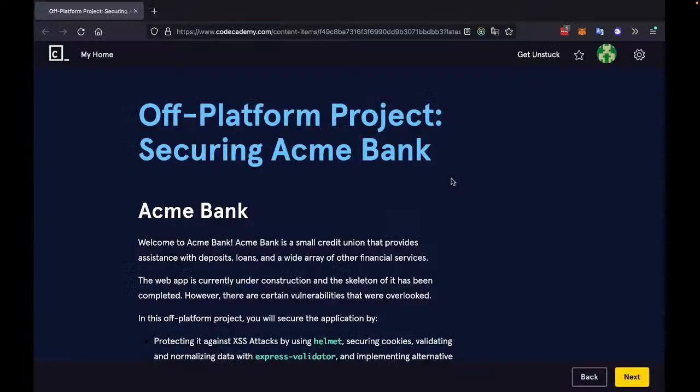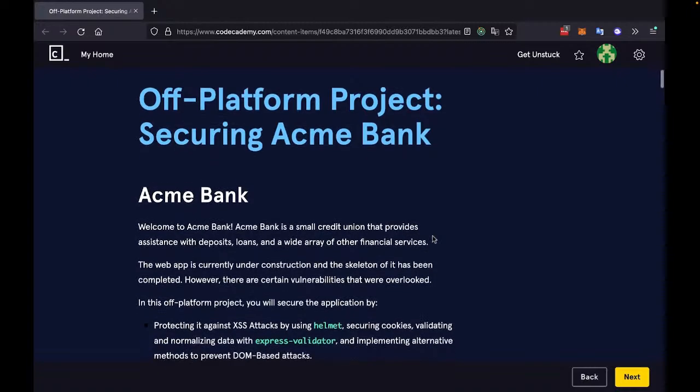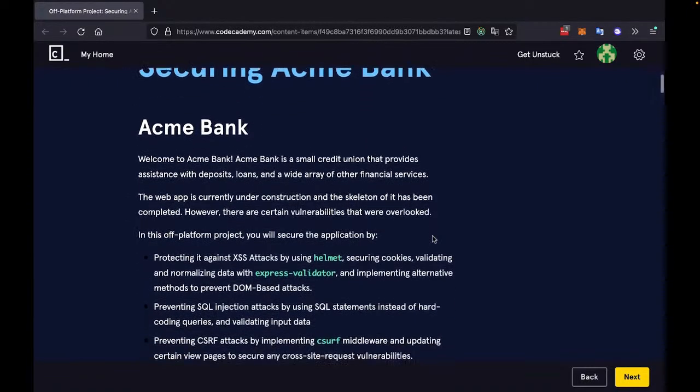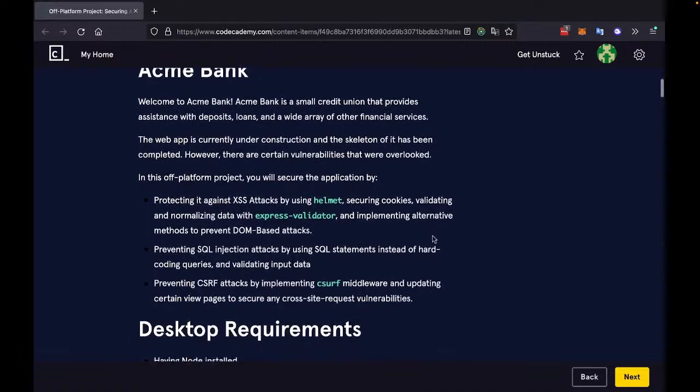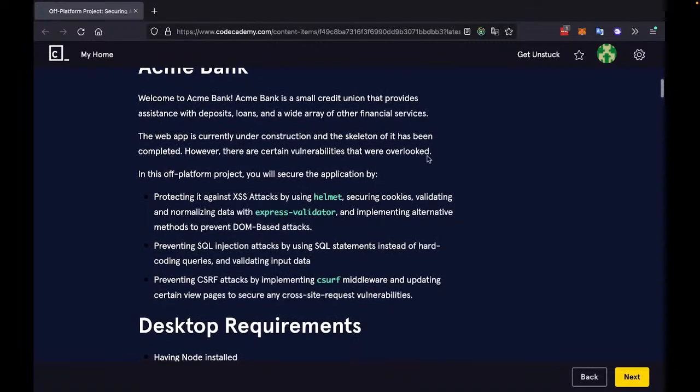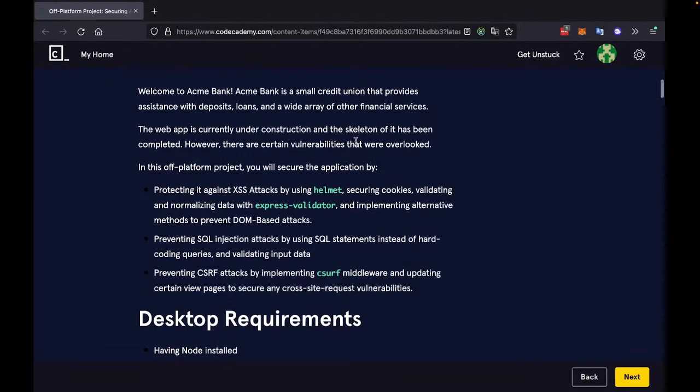Okay, so this is an off-platform project, meaning you will be working with your local environment and having everything set up on your local machine, which includes a terminal, a code editor, and a browser to work on. The application is called Acme Bank, and Acme Bank is a small credit union that provides assistance with deposit loans and a wide array of other financial services. Now, the web app is currently under construction, and the skeleton of it has been completed, but there are some vulnerabilities that were overlooked, so we're going to go ahead and take a look at how we can fix them and secure the application further.